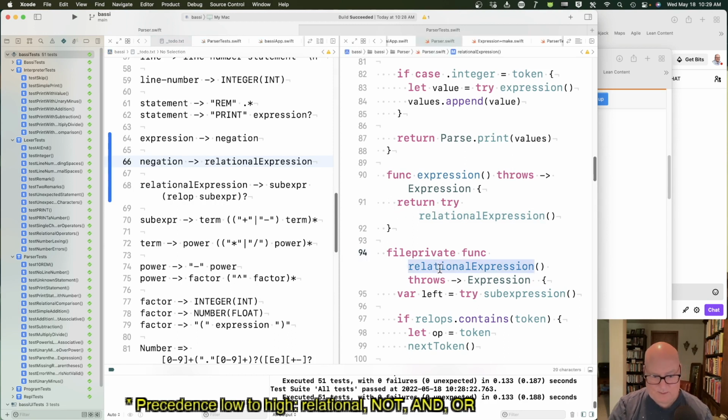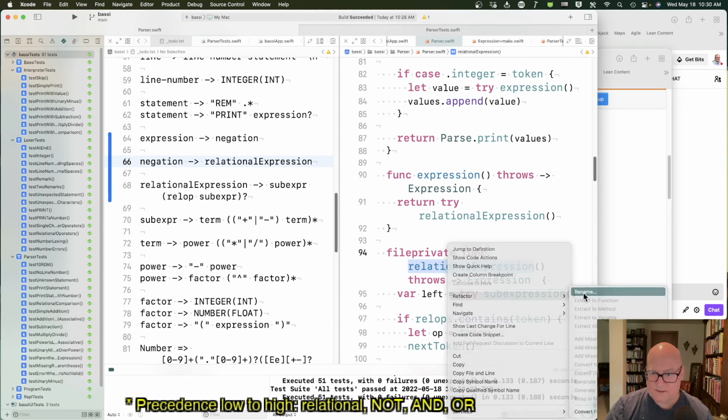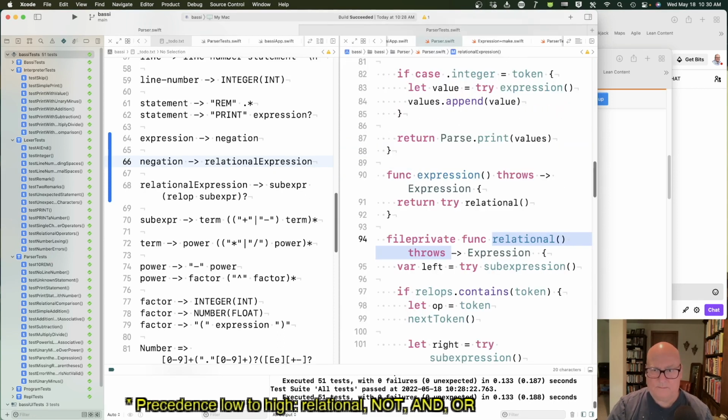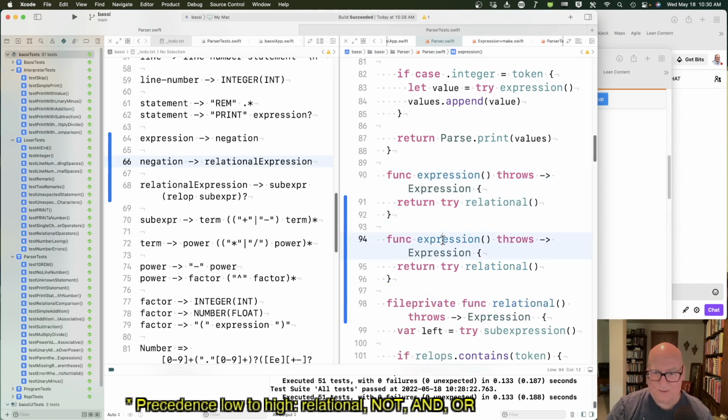That makes me think relational expression could just be relational and not mess us up too much. Okay. So we'll just duplicate rather than fight my way through a failing tool. Okay, so this is negation, throws exception. This one is going to go to negation. Okay, so now we have expression goes to negation. Negation goes to relational. And the rest of it beneath is unchanged.